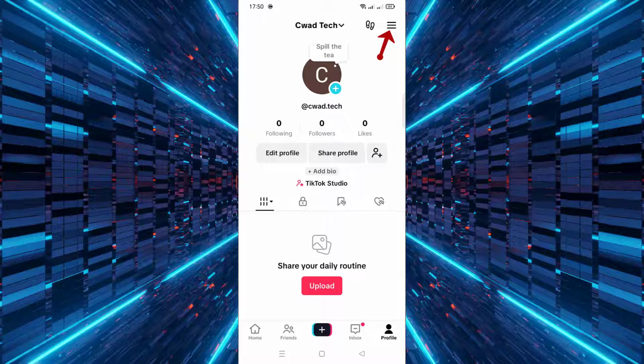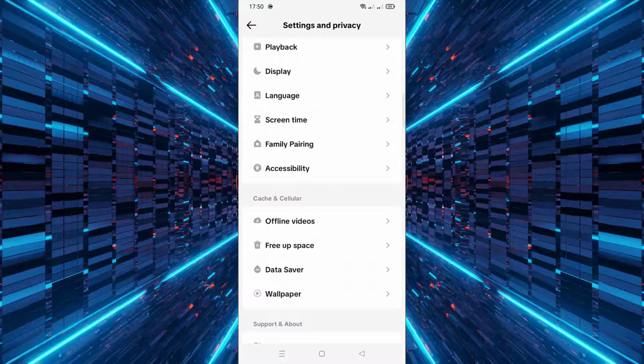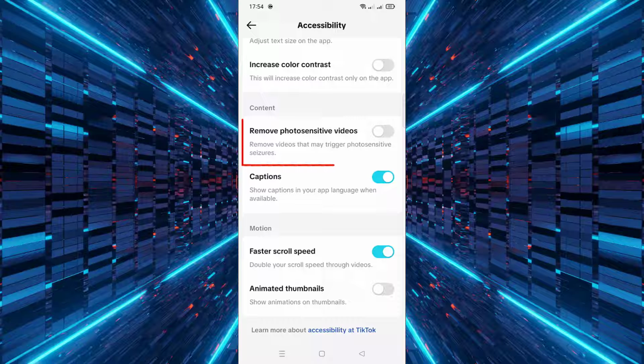Next, tap the three horizontal lines at the top right corner. Then, select Settings and Privacy from the list of options. After that, scroll down until you find the Accessibility section and tap on Accessibility. Finally, turn on the toggle for Remove Photosensitive Video. This will help reduce flashing effects in videos and protect your eyes while using TikTok.